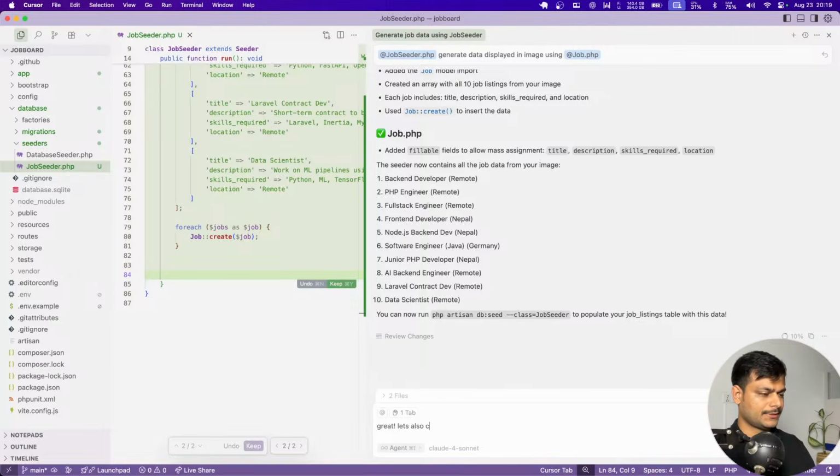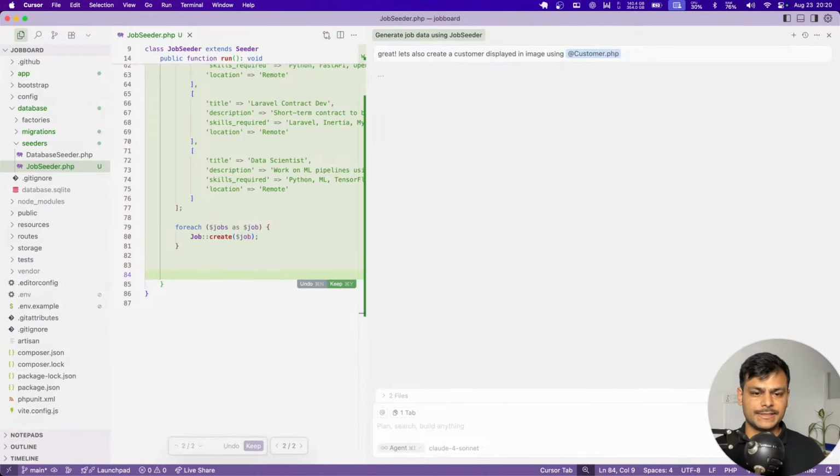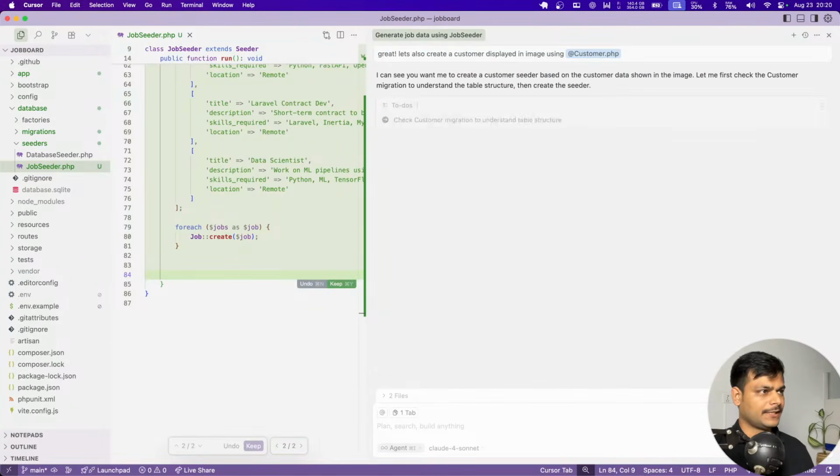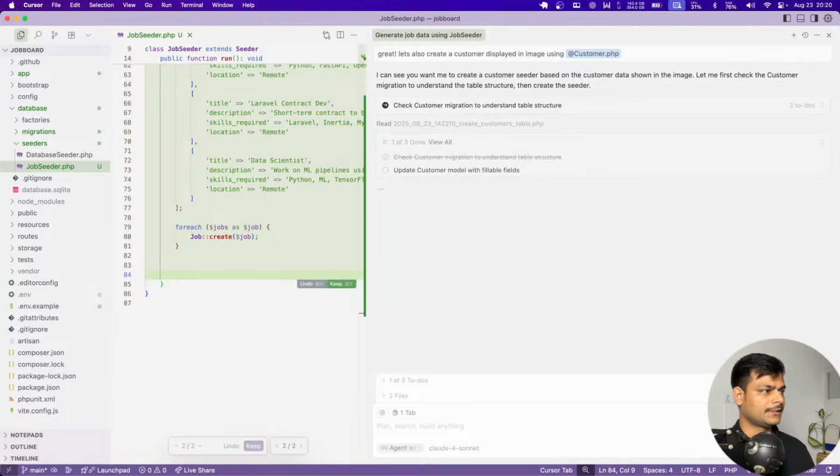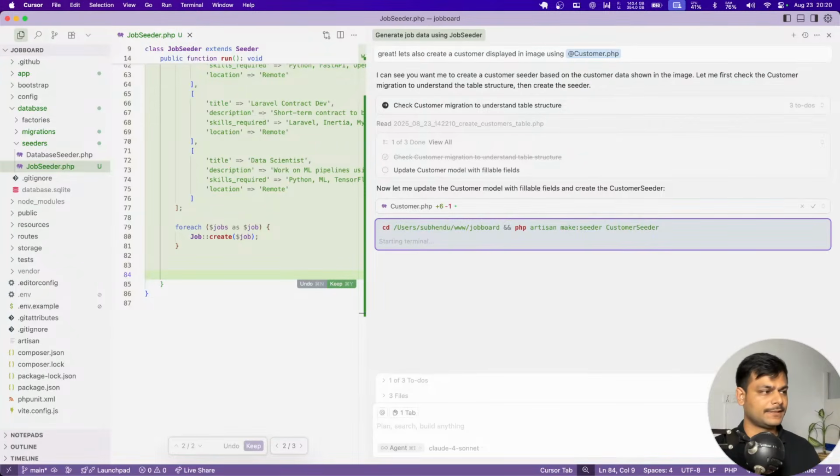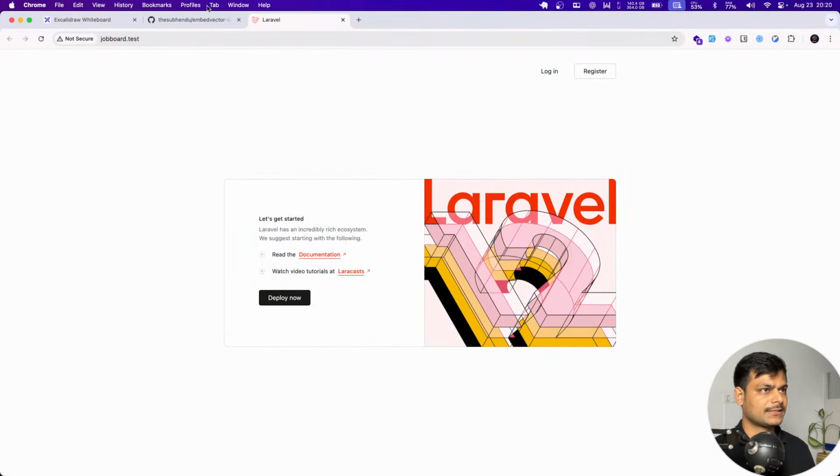Let's also create a customer displayed in image. There we go. So to generate this kind of seed data, it's a perfect use case of AI. Right now I'm using job seeder to generate both job and customer, and then we can have data to play with. Perfect.